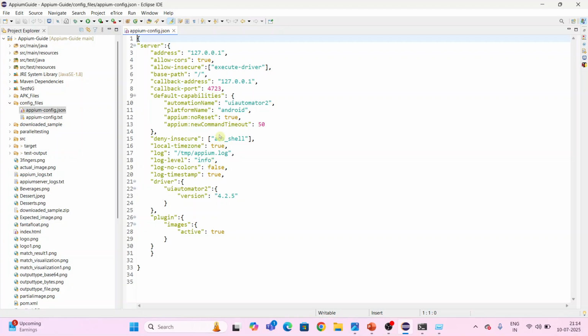Okay, this is the way to specify it under the configuration file. The second way is... see, the third way is when you are starting the Appium server programmatically. So there, how are we able to specify this log level?